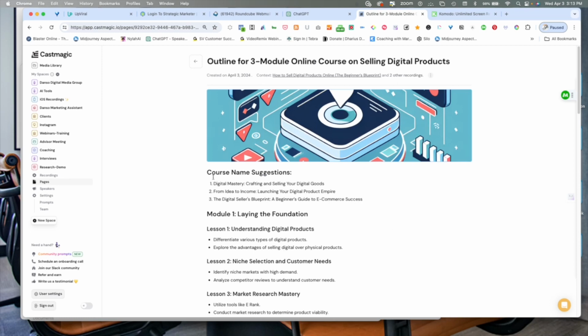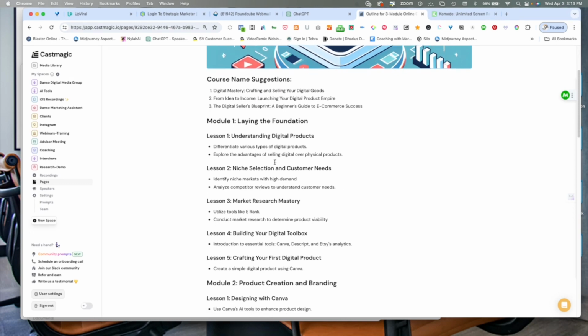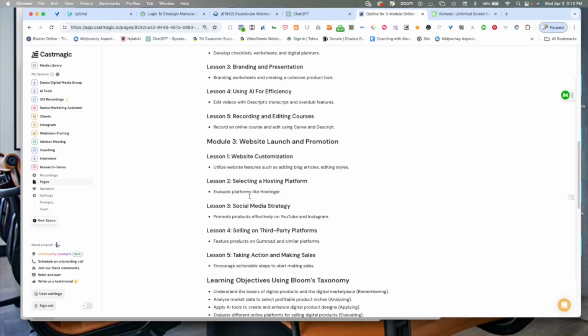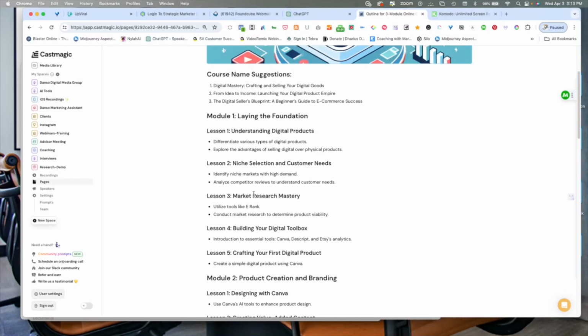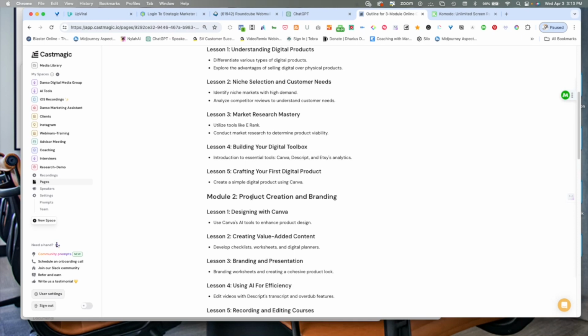It gave me course name suggestions. If you notice, it's laid out a little different than the other one. Okay, one was called Digital Mastery, crafting and selling your digital goods, etc. Then it breaks down the different lessons. It had about 3 modules and about 5 lessons in each, and it breaks it down for you. So all you have to do is take this outline and create your course from it.